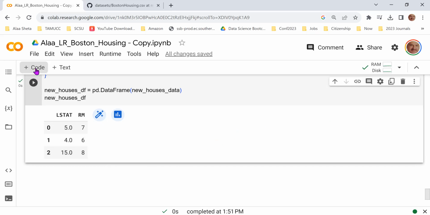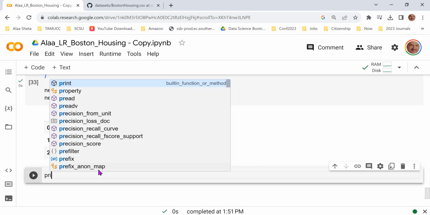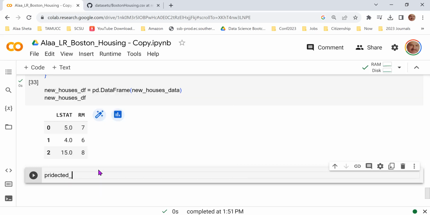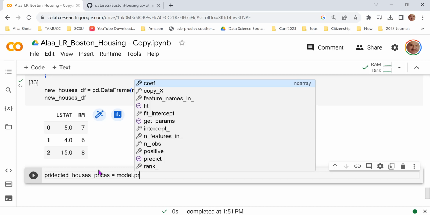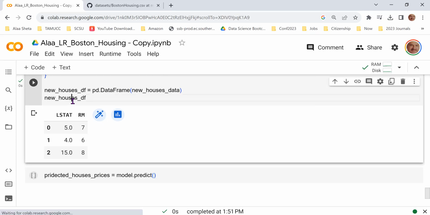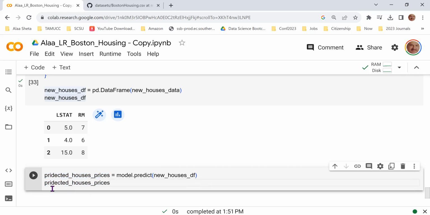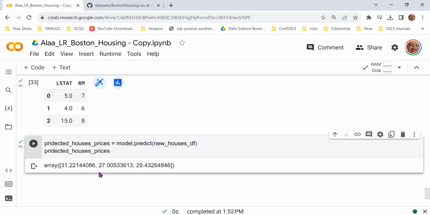Now the next step is I need to feed this data to my model. So I'm going to say predicted houses prices, and I'm going to use model.predict, and I'm going to feed the new houses data frame, this one, Control C, Control V. I'm feeding it here, and of course I can get this one and paste it here. Here we go. This is the new house prices.